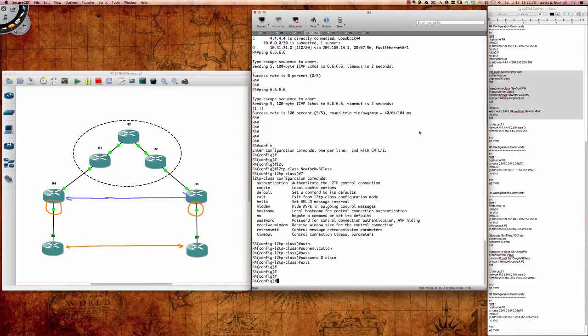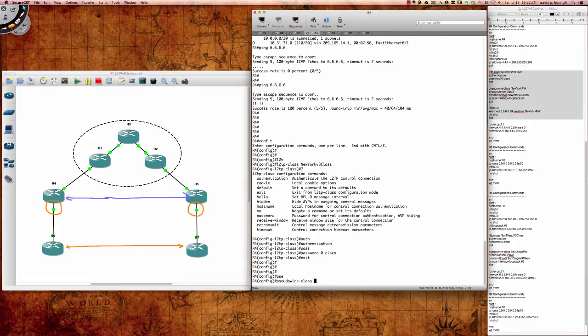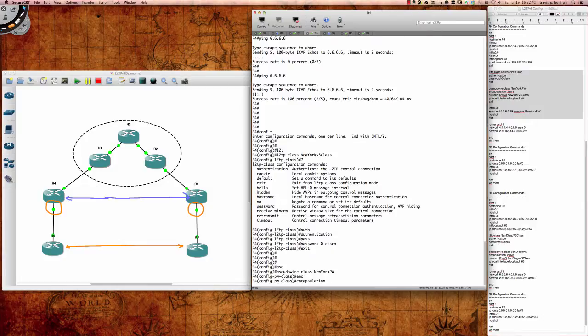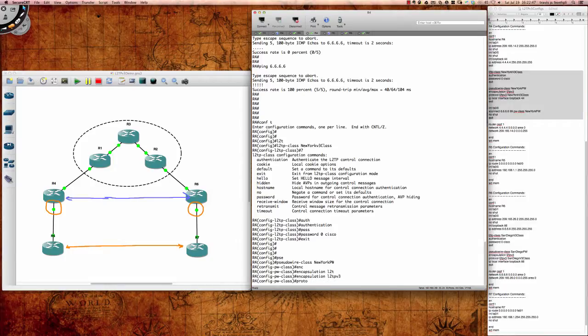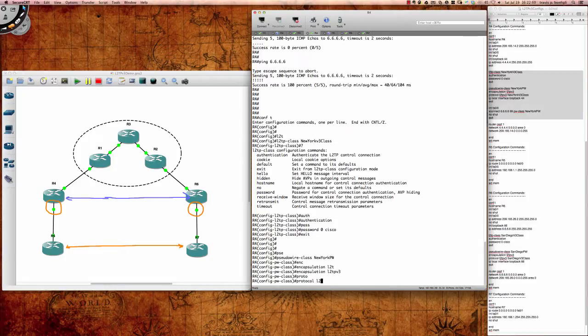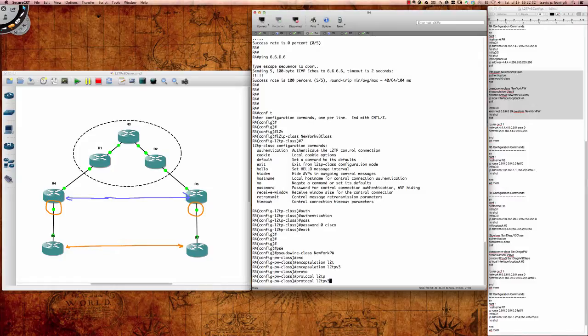So now that I've created the L2TP class, I'm going to define my pseudo wire class. And we're going to call this New York pseudo wire. The encapsulation type that I'm going to use is going to be L2TPv3, because that's what we're trying to do here. The protocol that I'm going to use is going to be L2TPv3. And this is going to tie back to the New York v3 class.